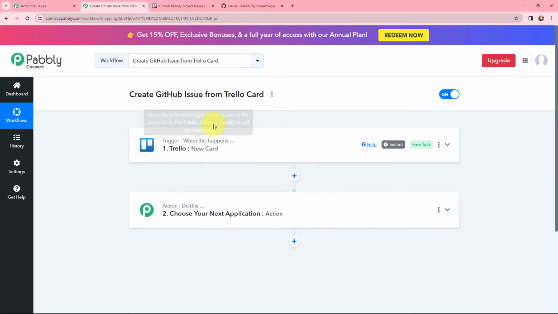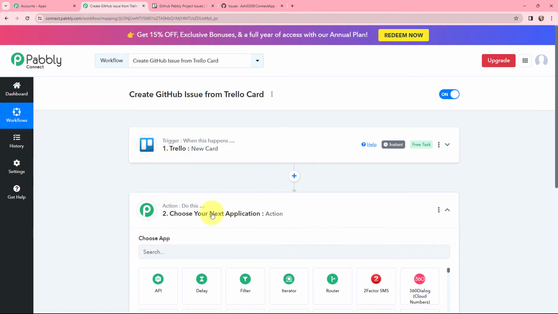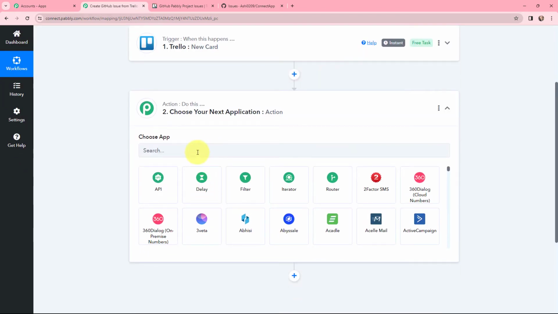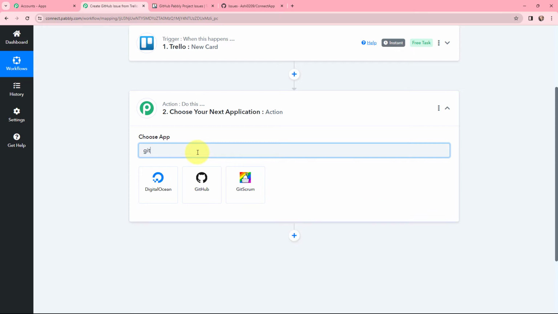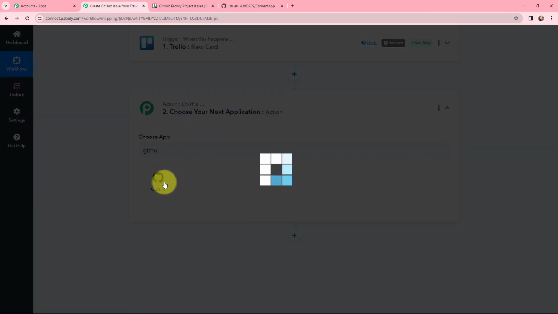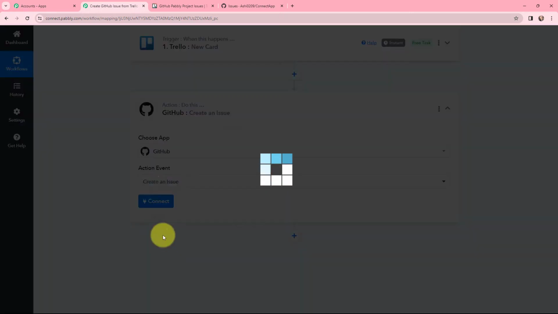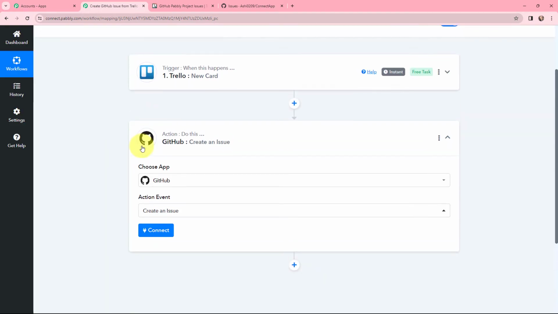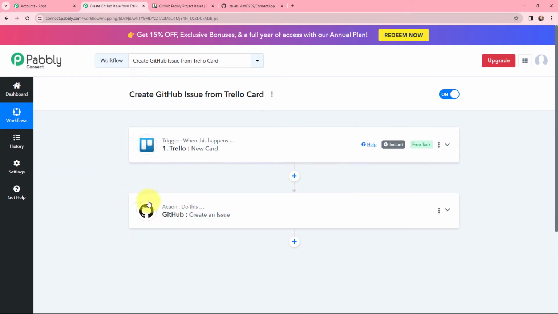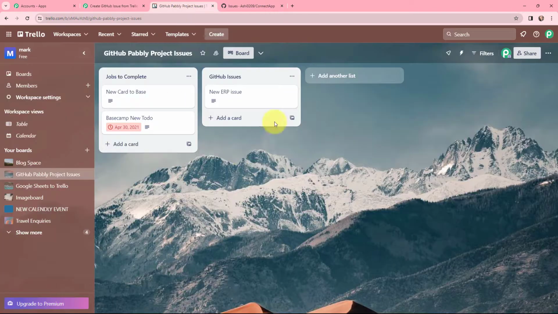So once I've selected my trigger application, moving to my action window, here my action application will be GitHub because I'm creating an issue in GitHub. And the action event will be to create an issue. So here you can see that as I've selected my action application and the action event along with my trigger application and the trigger event. So here my objective is to create a GitHub issue from a Trello card.